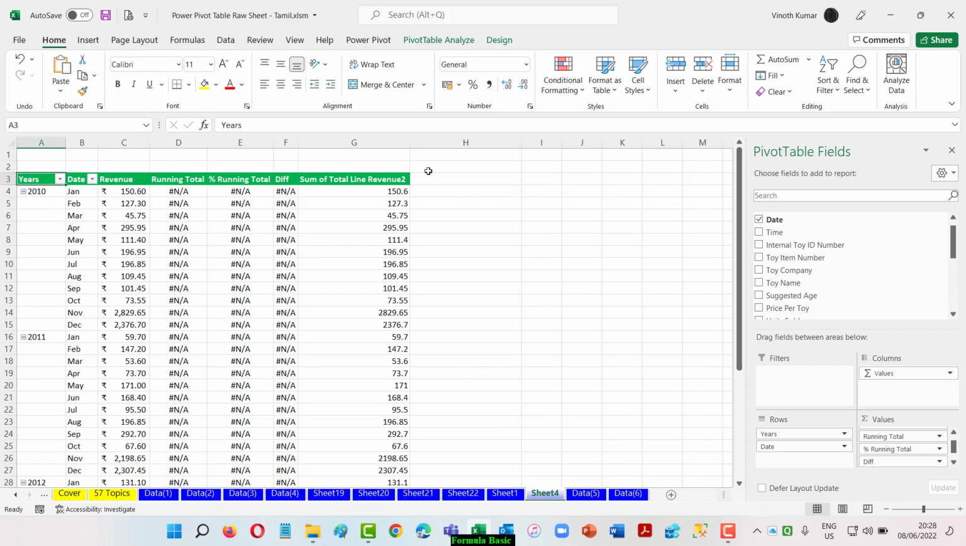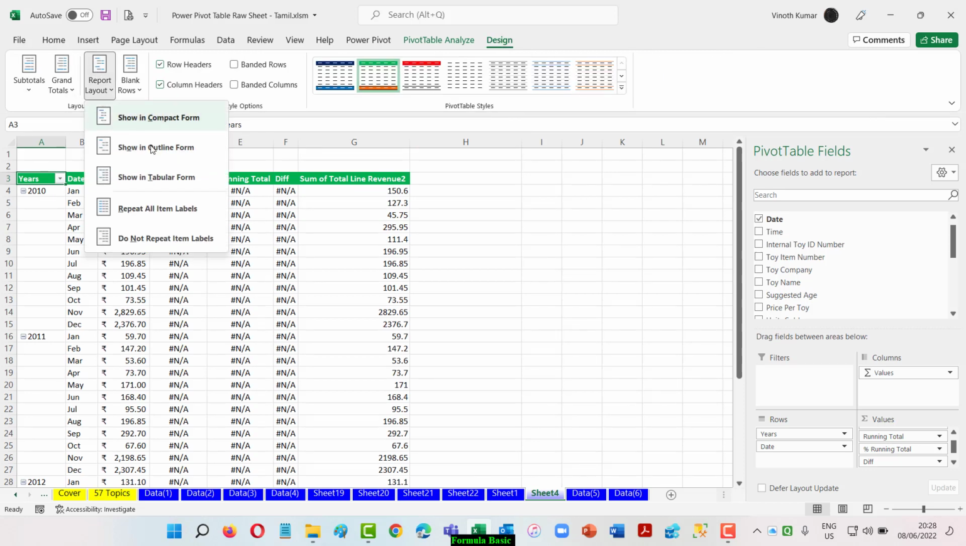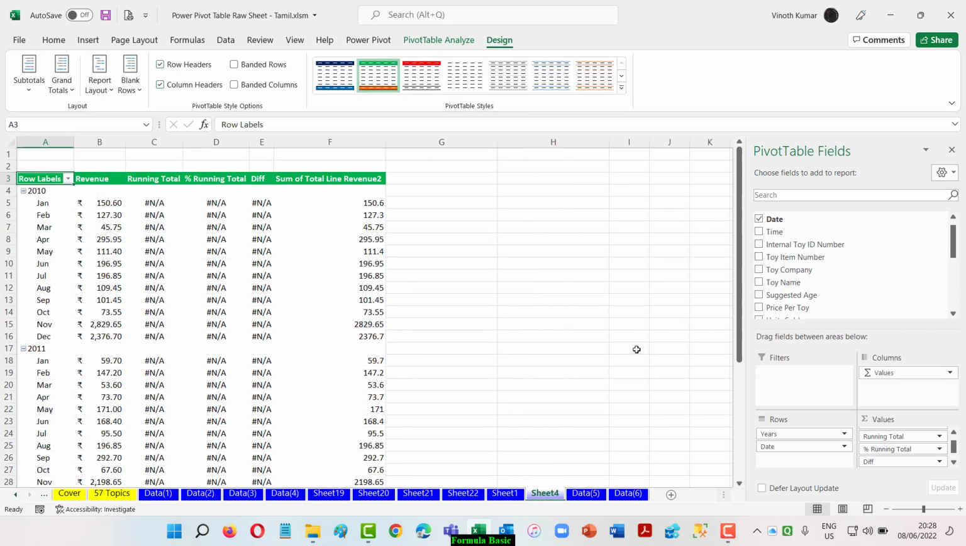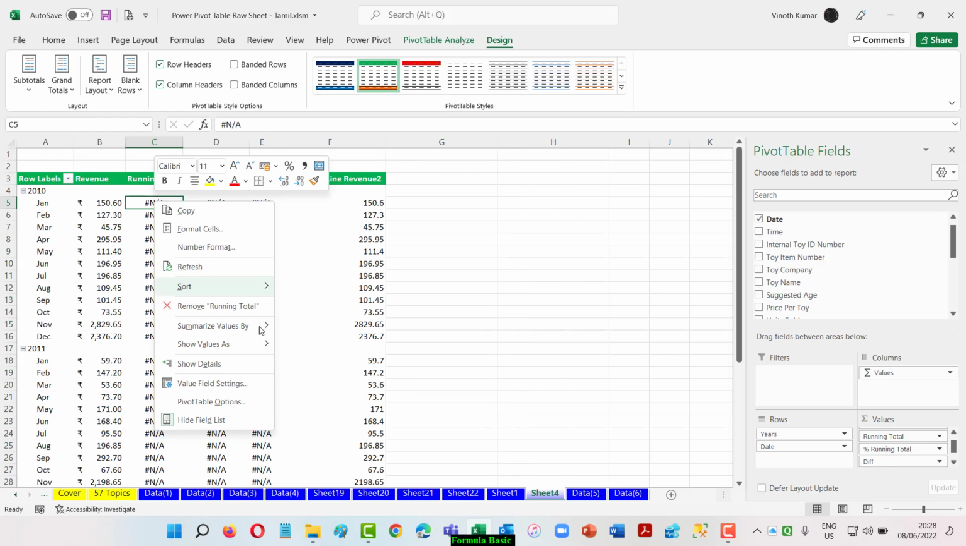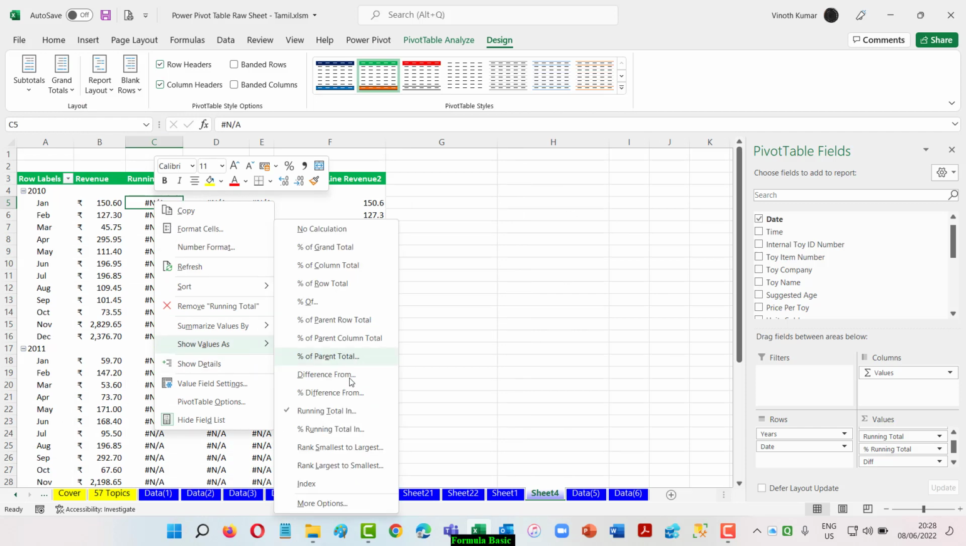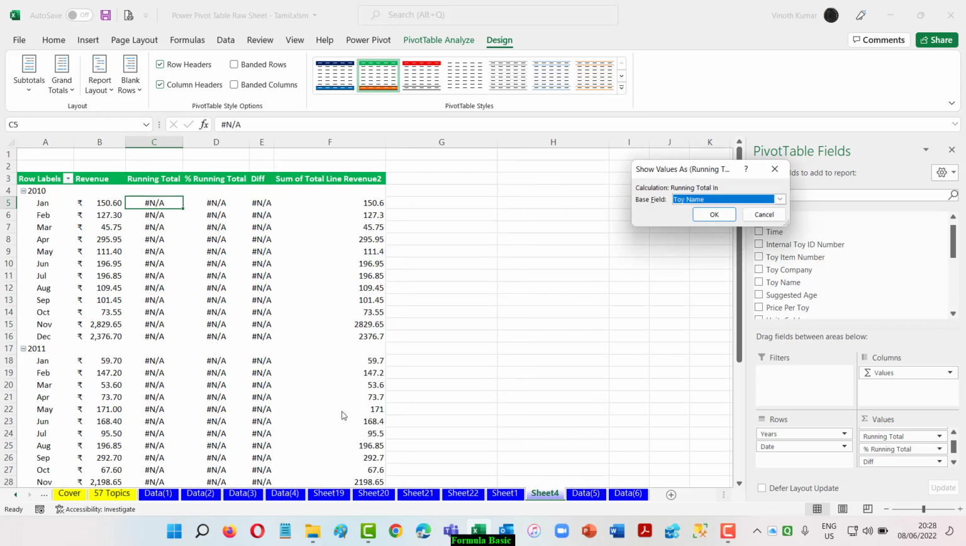Okay, right, that comes in this way. So let me just go back to the compact layout again, so I can see the list here. Now I can just come back to the show value as, and I'm going to call this running total. And I'll ask you a question right now: by what dimension do you want to take it? I'm going to take it by the dates.